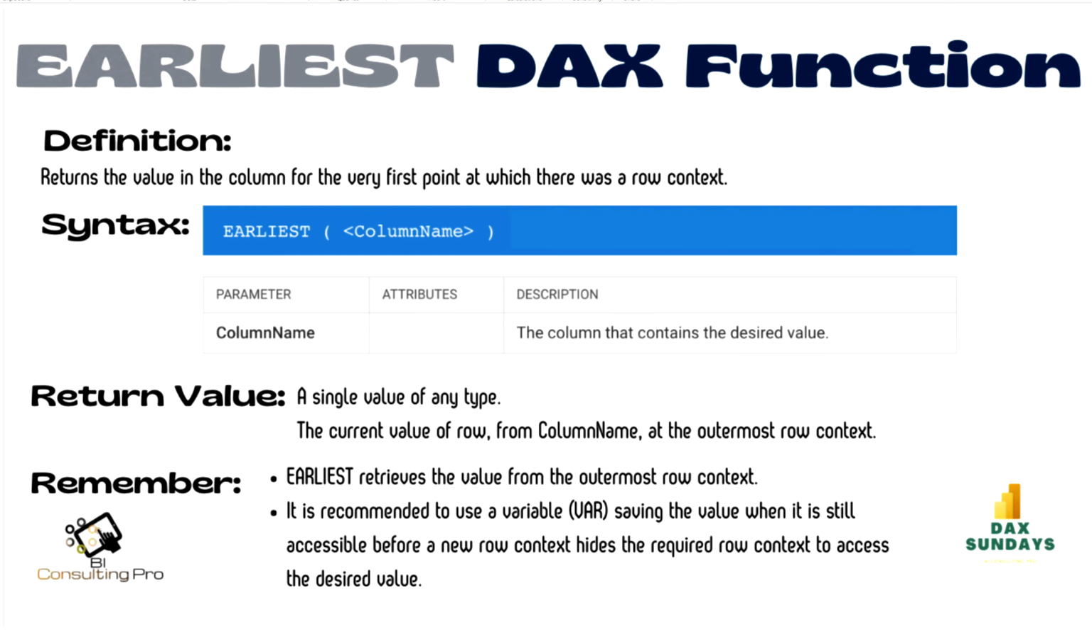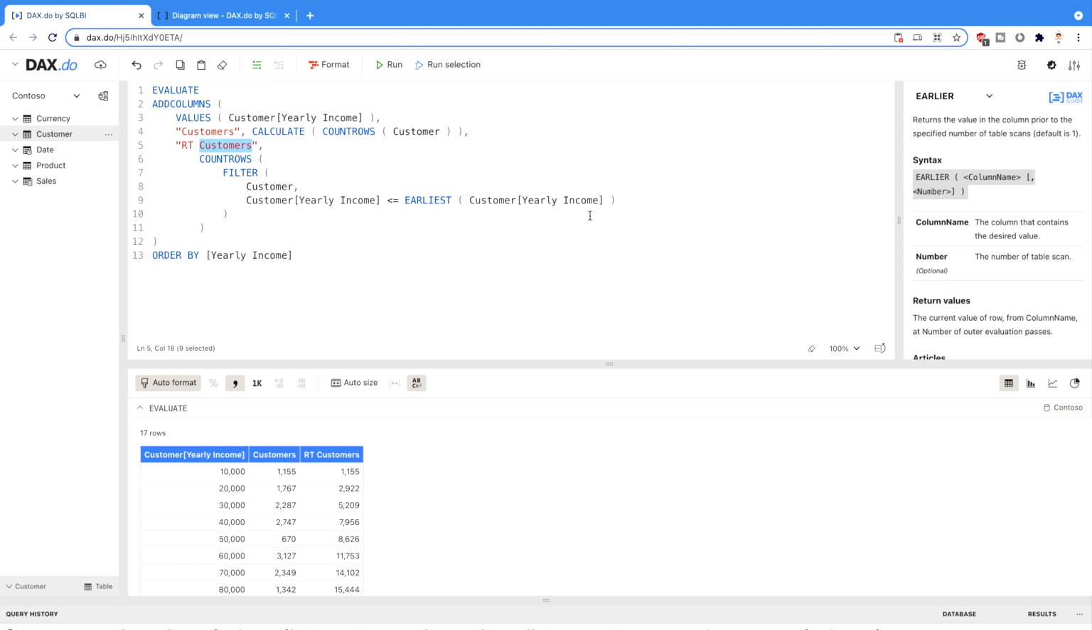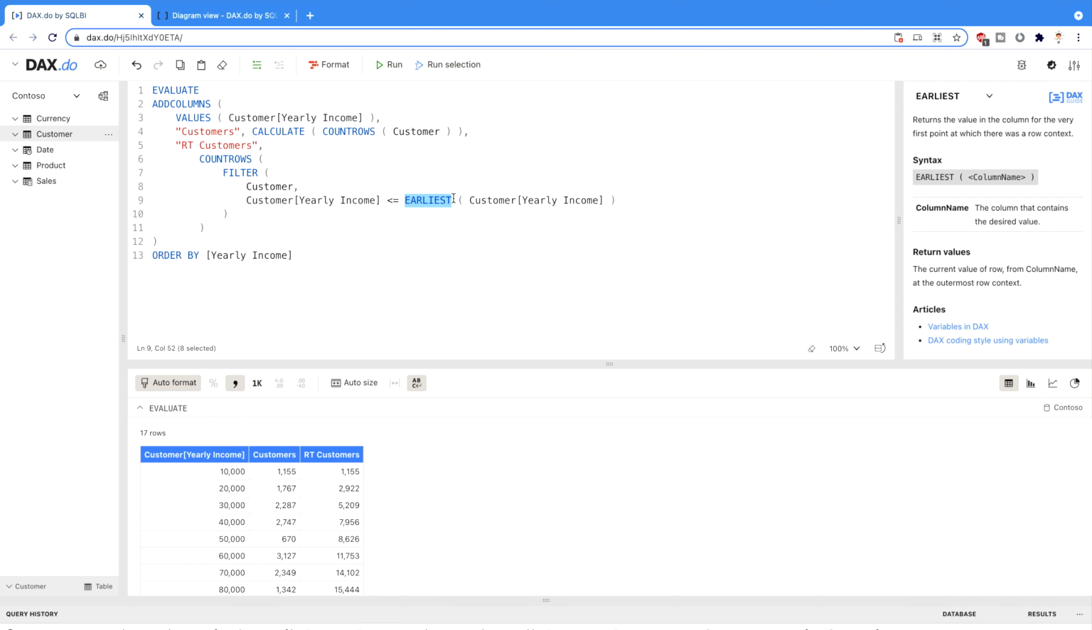So let's quickly see how we can do that. And again, we are going to use the same portal. So guys, I'm over here, and this time I'm just trying to use the EARLIEST DAX function instead of the EARLIER DAX function. And for that, I'm directly going to paste my code over here. So this is my code, and here we are writing the EARLIEST DAX function. And you already know from its definition, it returns the value in the column for the very first point at which there was a row context. If it's not there, then probably it's going to return an error. Okay, so it's going to work on the row context only.